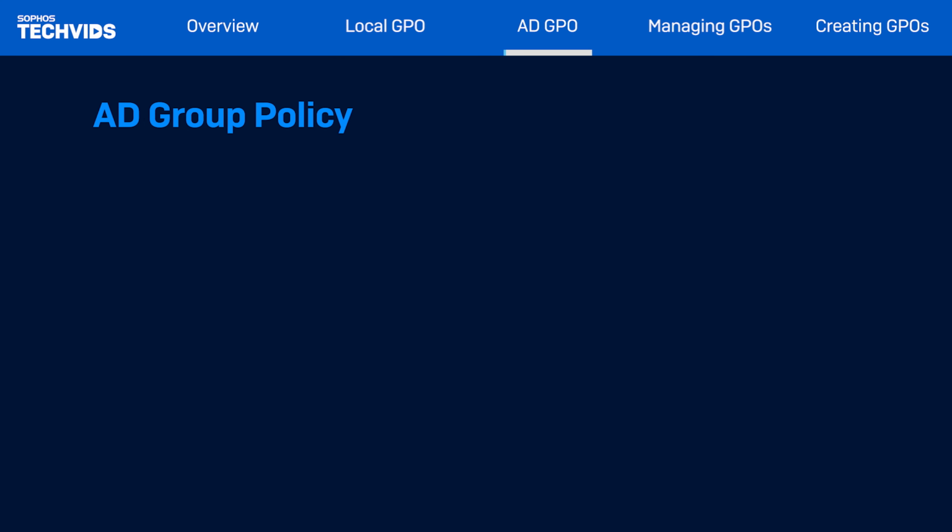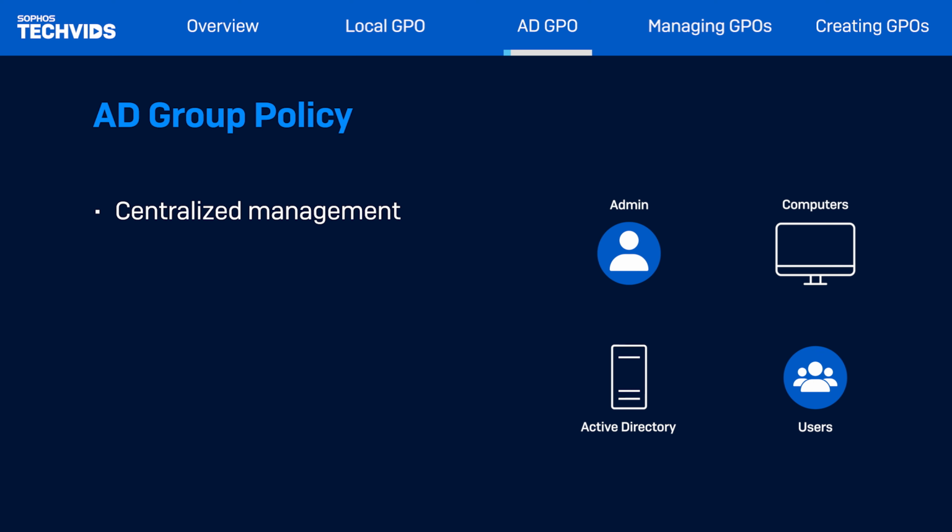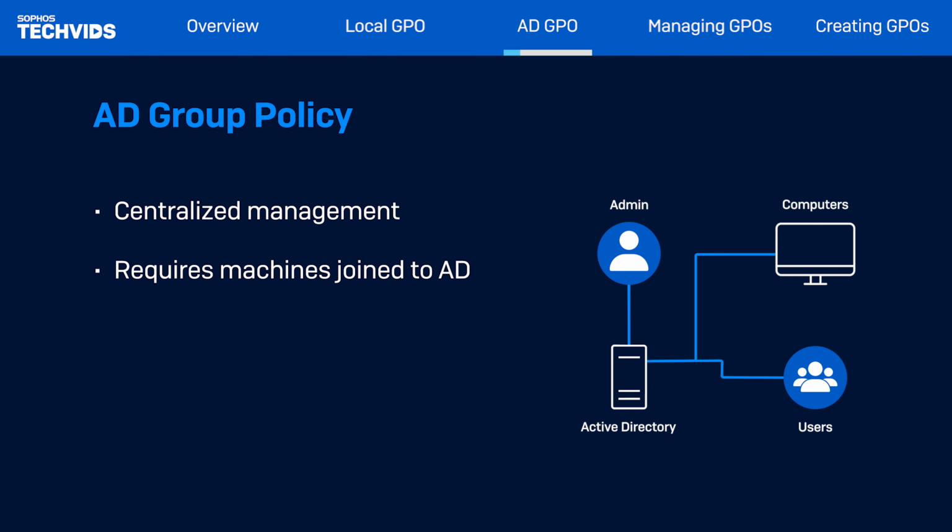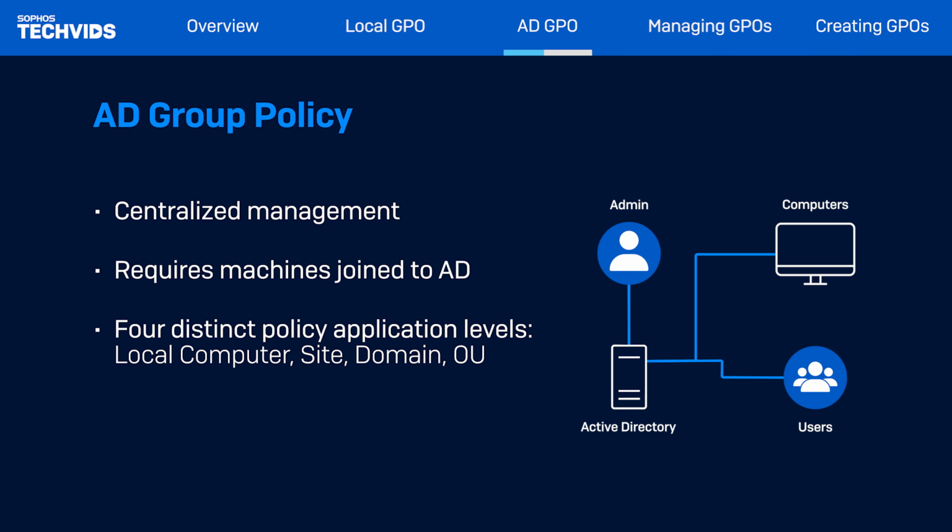Now, when working with group policies in Active Directory, you will have centralized management and administration. This only works if machines are joined into Active Directory. When working with group policies in Active Directory, there are 4 distinct levels at which you can apply a policy. This would be local computer, site, domain, and OU. This allows for granular application of policies on users and machines.